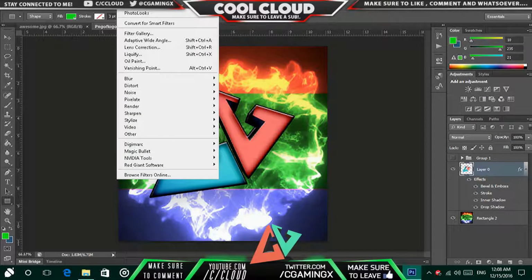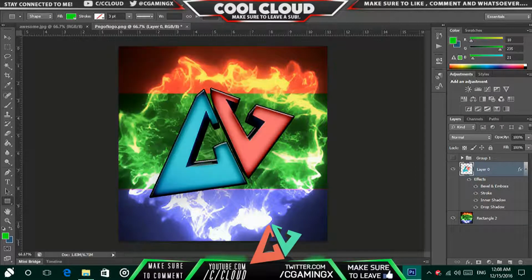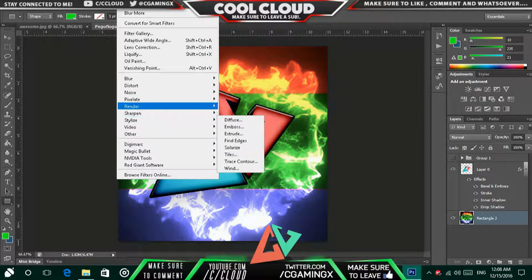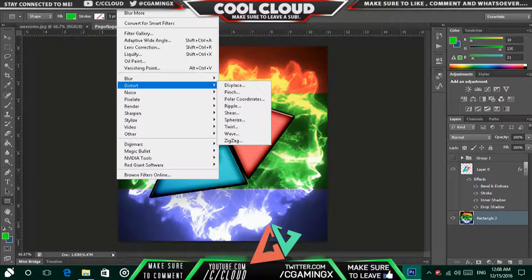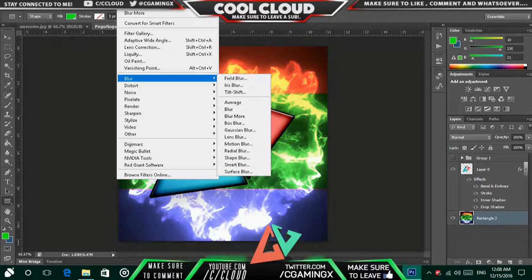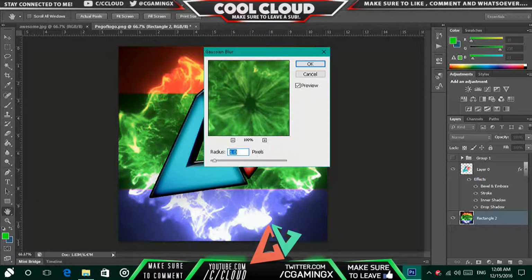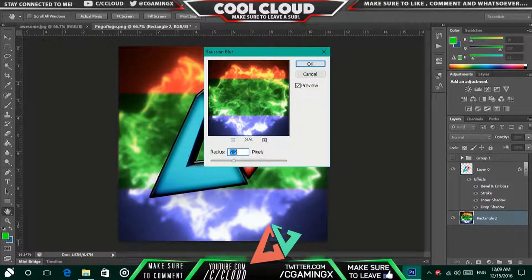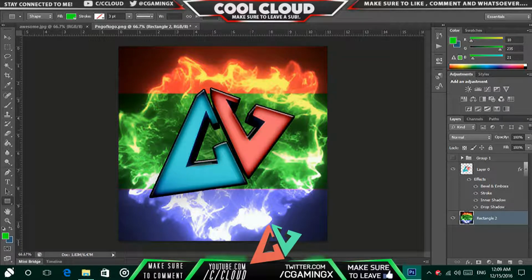I think this is it. You can, let me see, blur more. Yeah, you can add a blur to your logo. It looks better, and then you can, let me see, you can Gaussian blur. You can Gaussian blur your background.